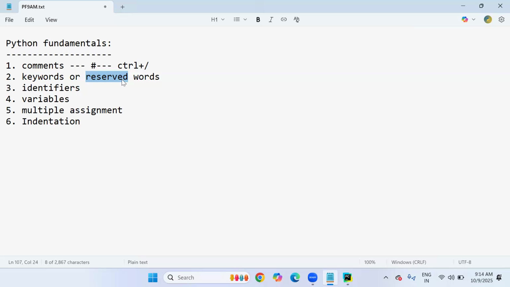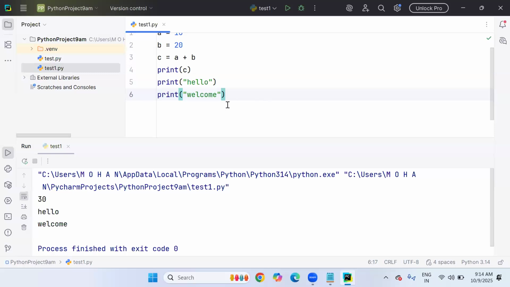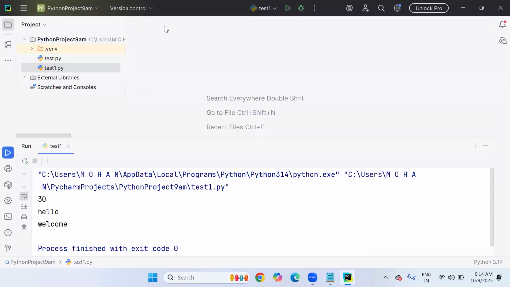For example, if is a keyword in Python. This keyword is reserved for testing a condition. As a programmer, you must use it only for condition testing, not for anything else. def is a keyword. To define a function, this keyword is reserved. When you want to define a function, you can use this keyword, but you can't use it for other purposes. So every keyword has its own purpose and that purpose is reserved. You must use the keyword for the same purpose only.